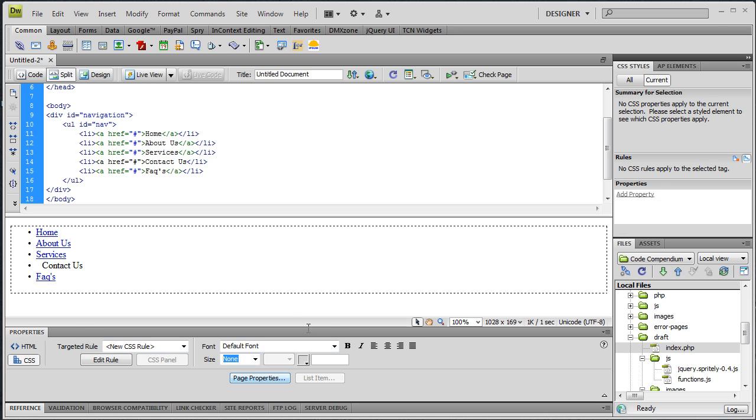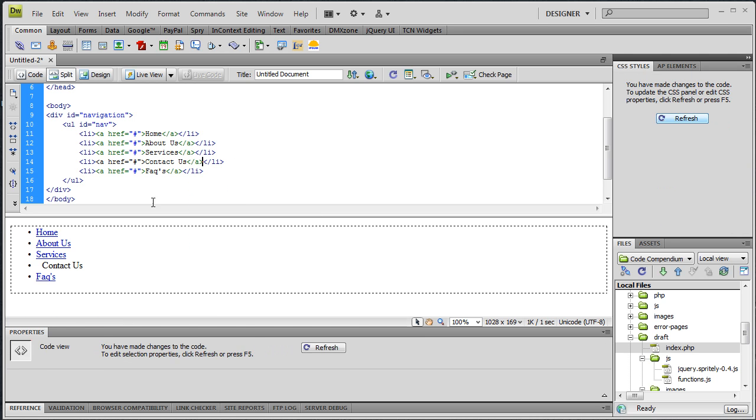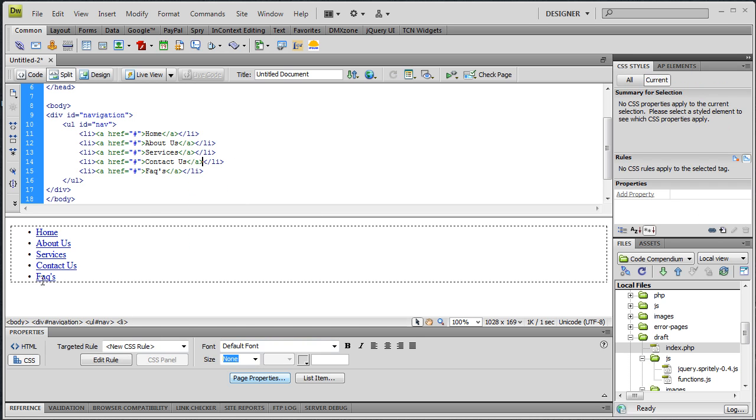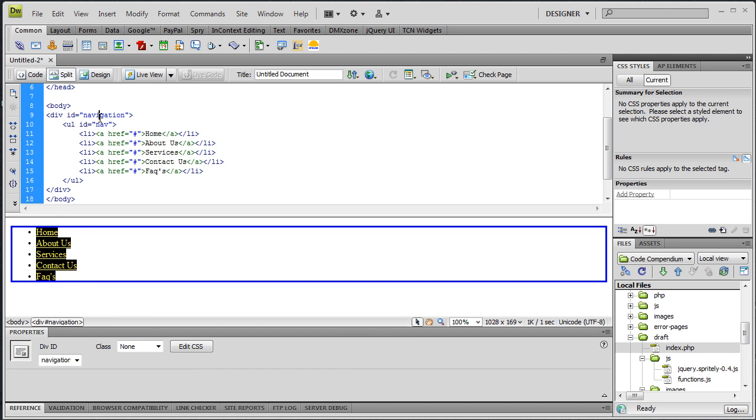Alright, so let's see what we got here in the preview. Oh, I missed it. I didn't close my anchor tag right there. Okay. Refresh. So we basically just have a standard unordered list. Alright, so let's start setting up some CSS for this.